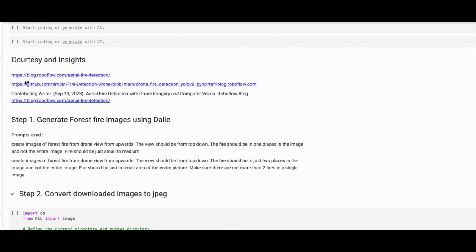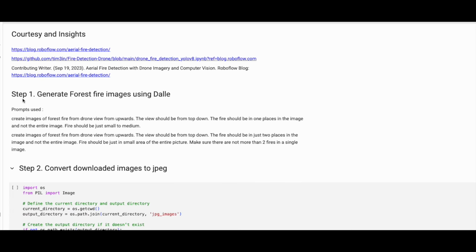We thank Roboflow and their contributing writers, especially the Roboflow blog, aerial fire detection with drone imagery, and computer vision.